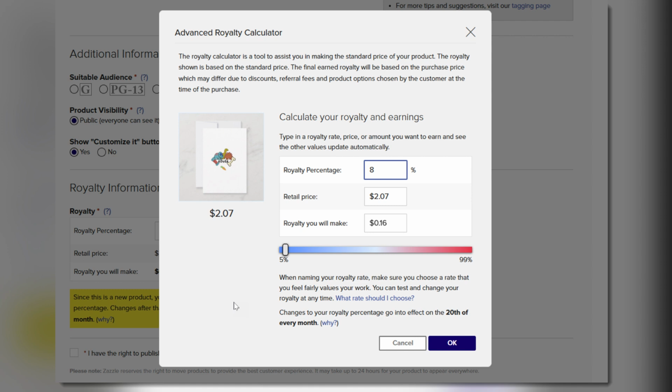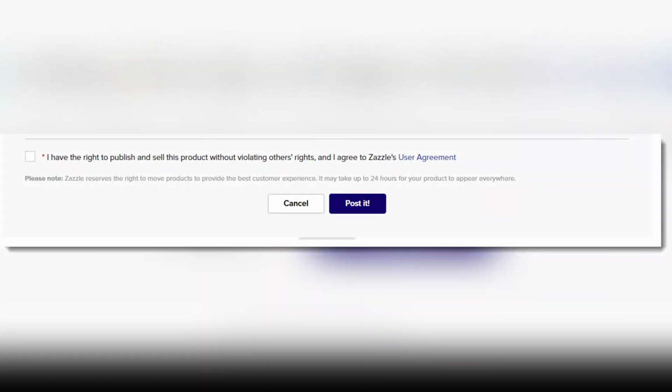Agree to Zazzle's terms: use only your own legally licensed content, no spam or harassment, must be 13 plus years old, and no guarantees of sales. Now click Post It to make your birthday invitation live. Use the confirmation page to share your product or to copy direct links to promote it elsewhere.